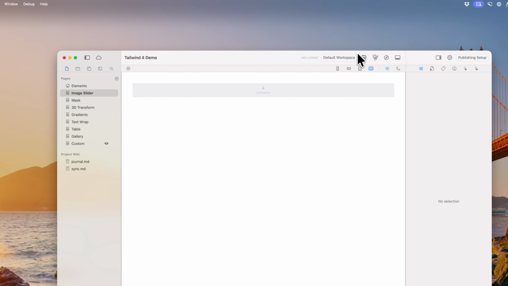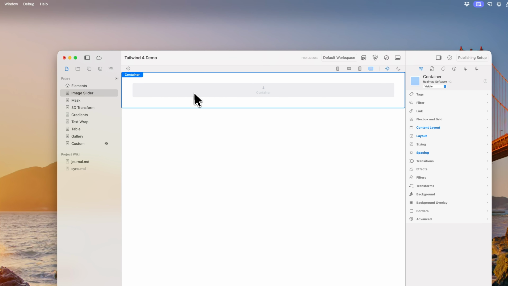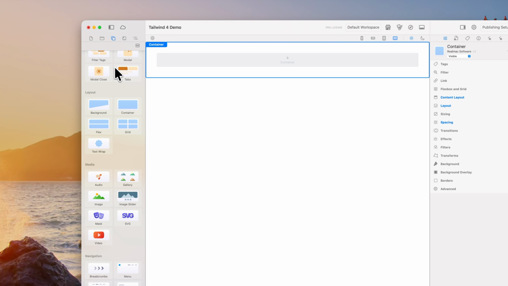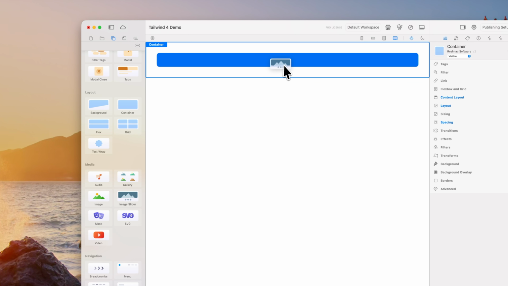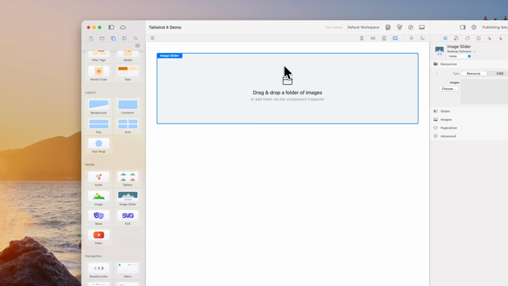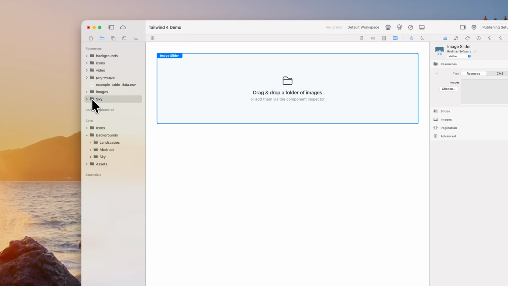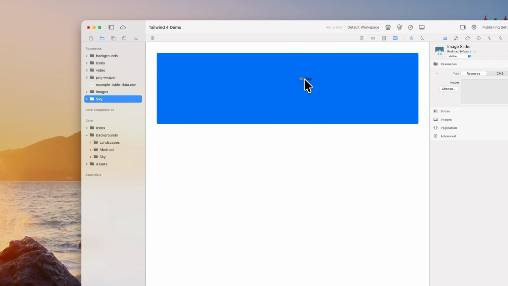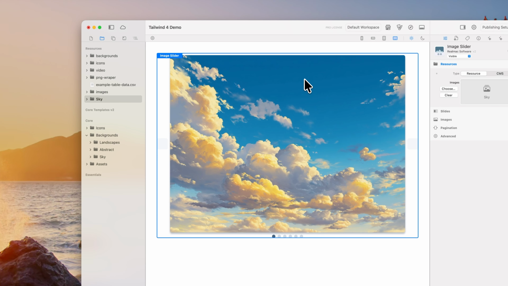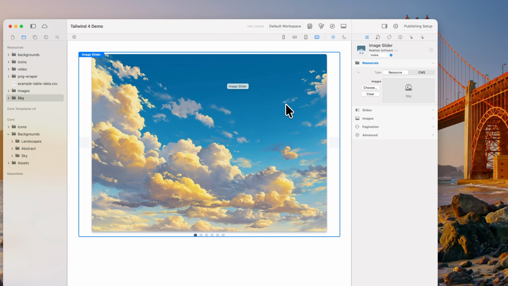So I have this demo project set up, and right now I just have a container on the page. I'm going to go to our components area, scroll down and find the media section and the image slider, and I'm just going to drop that into my page. And as it says, we just need to drag and drop a folder of images into here. So I'm going to go to the resources area, and I'm going to use this folder of sky images, and I'm just going to drop that into the image slider. So now this is all ready to go.